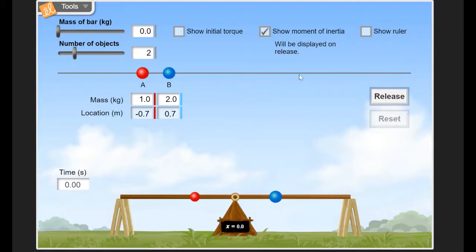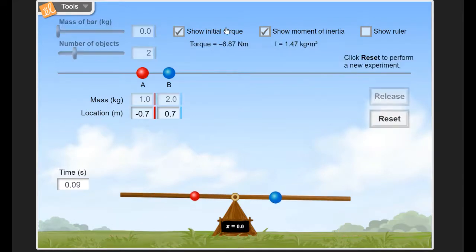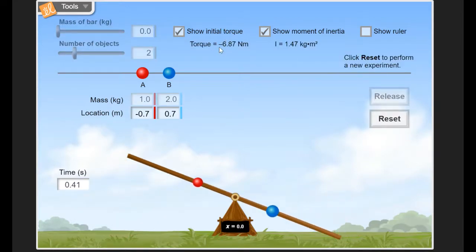So we can show the moment of inertia and we can also show the torque. And when we release this, you can see we actually get numbers. So this has a negative torque, right? So negative torque means that it will rotate clockwise. Positive would be counterclockwise. And then over here, it gives the number for the moment of inertia. It doesn't give the equation for it, but it gives the actual number.